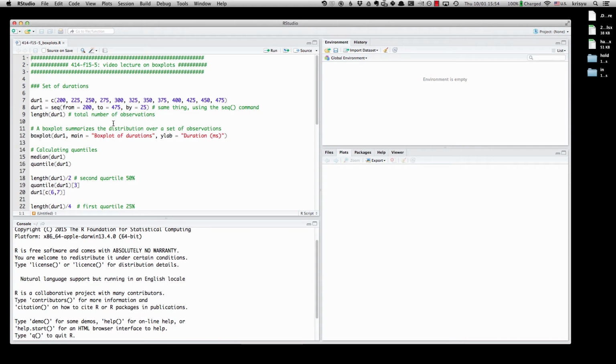So here I am in RStudio and I want to tell you a little bit about boxplots. This script is 414 F15 5 boxplots, so if you want to follow along, that's the script I'm looking at. So suppose we have a set of durations. I'm going to call this variable dir1 and assign to it a list of numbers, which we can imagine are a list of different durations. And we're going to run from 200 to 475 in increments of 25.